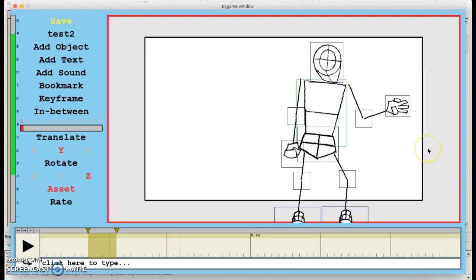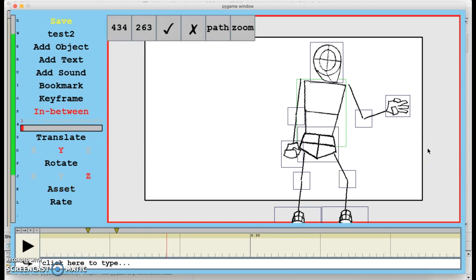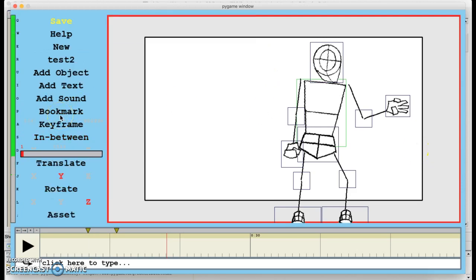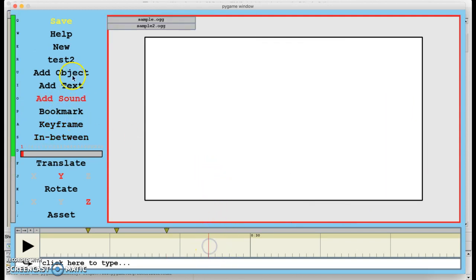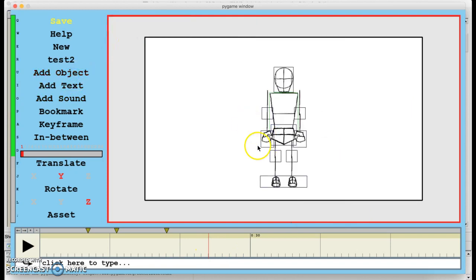I think that's good. So we're going to keyframe that, if I can press the right shortcut keys. And that's one keyframe, and let's add another. That probably suffices for a keyframe.